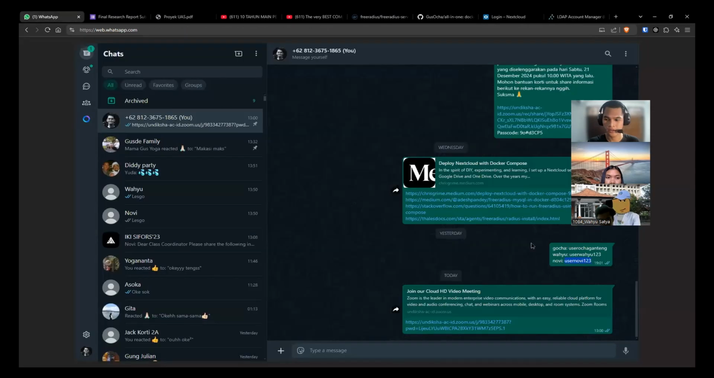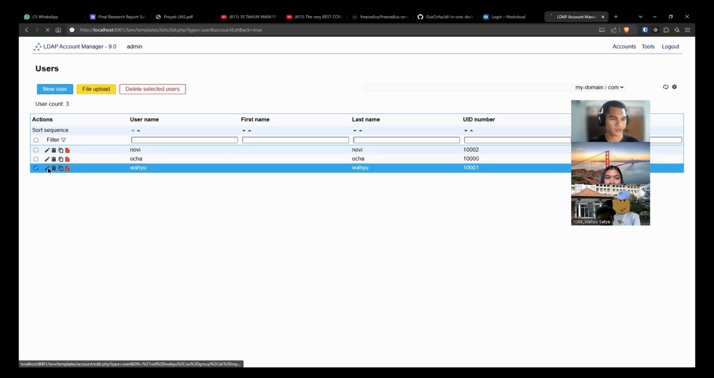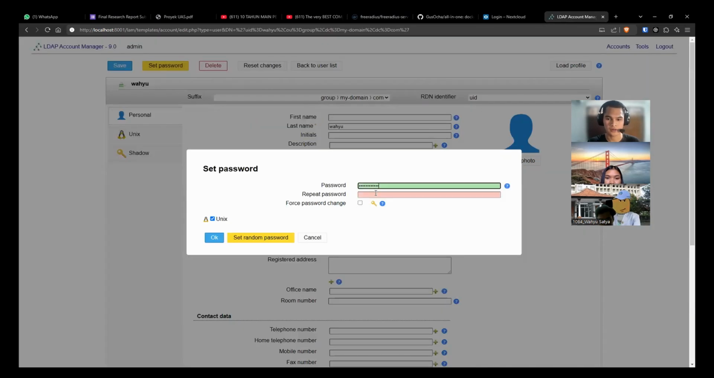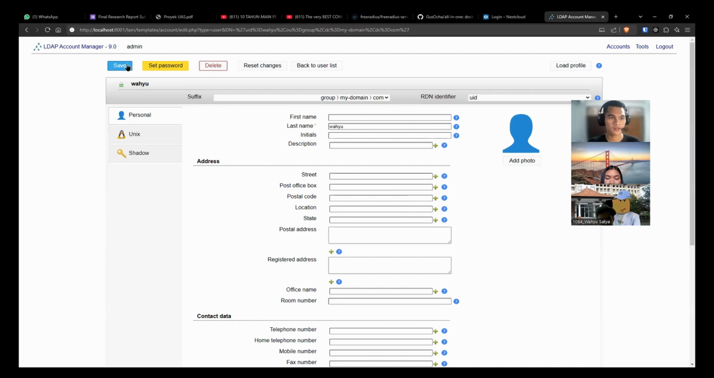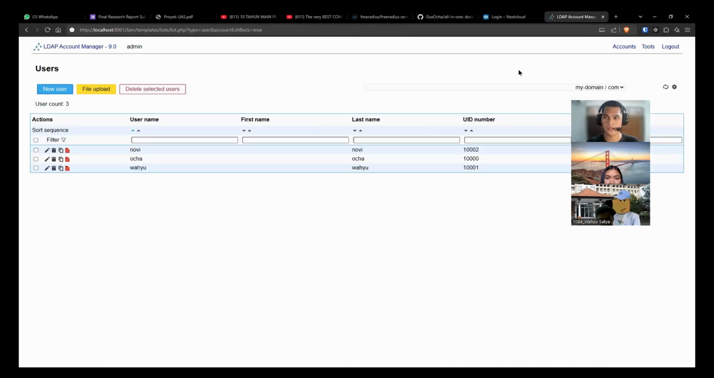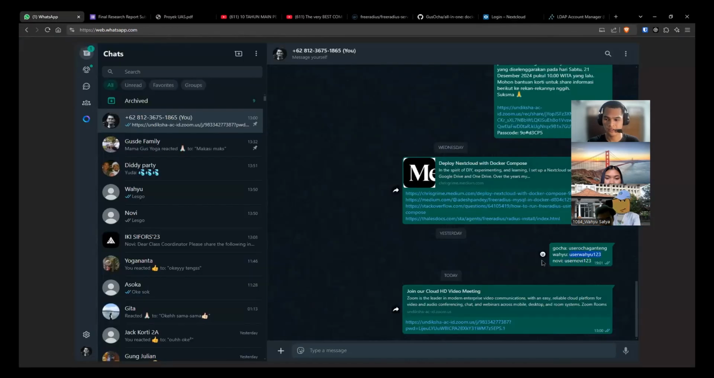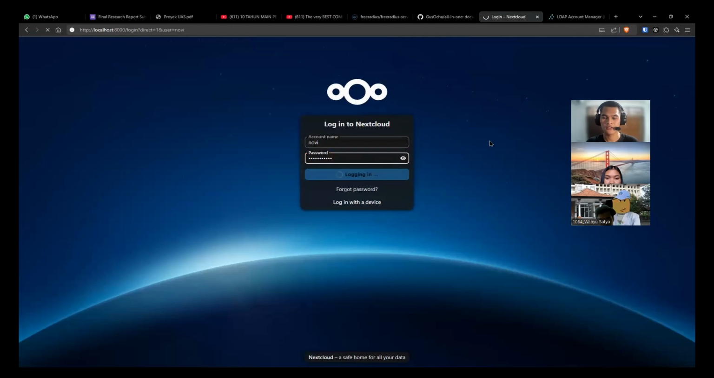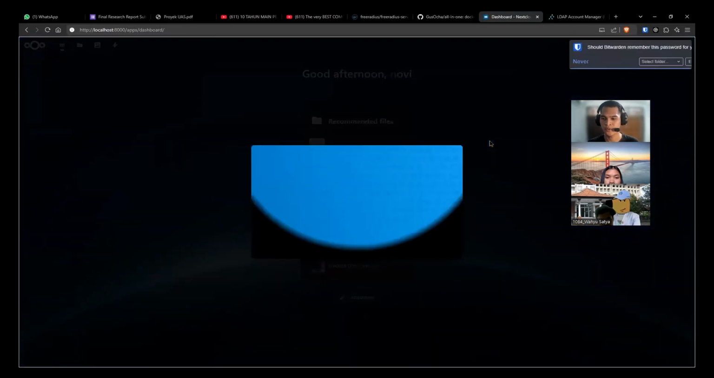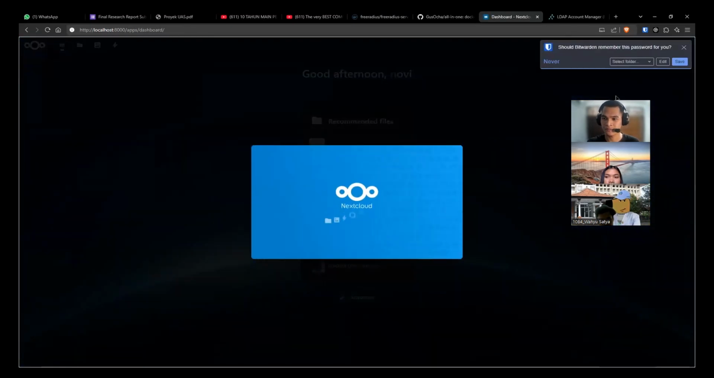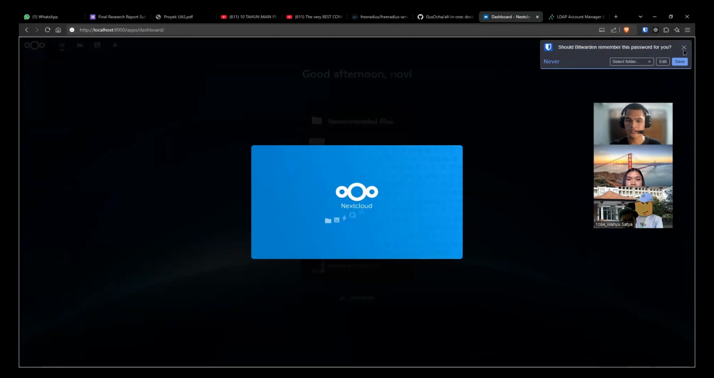Okay, now for Wahyu. I just want to make sure that everything is correctly configured. Okay, set password again. Save. Okay, let's try again. Let me just refresh this. Novi. Let me just copy paste from here. Okay, should be good. Yes, everything is good. There we go. Novi is in. Okay, Novi's user is good.